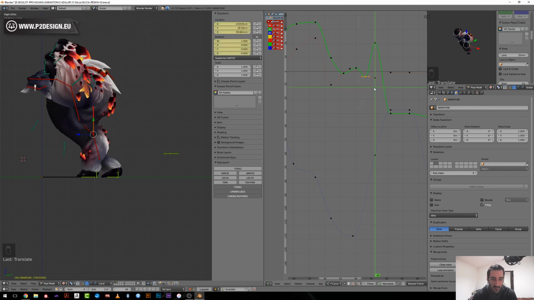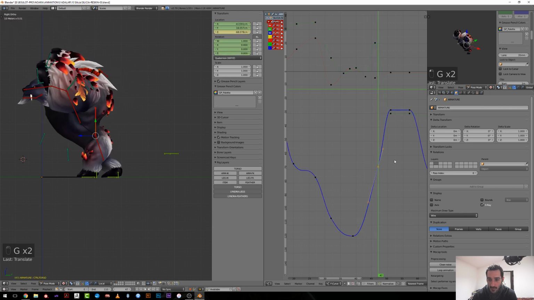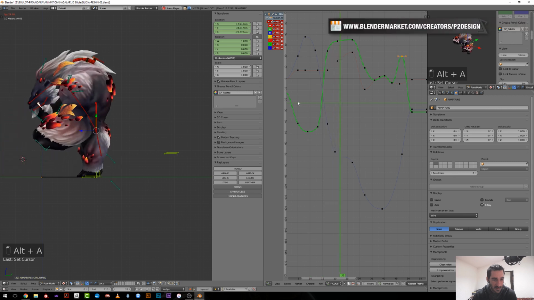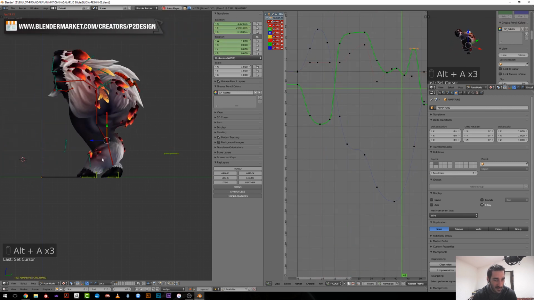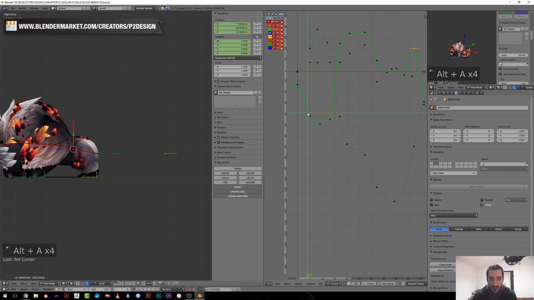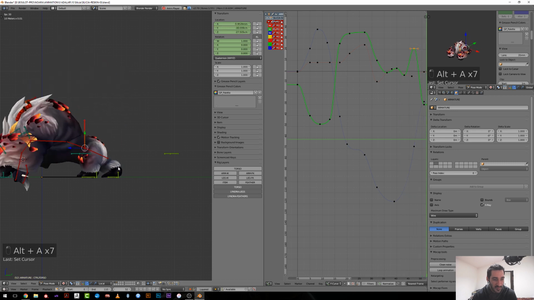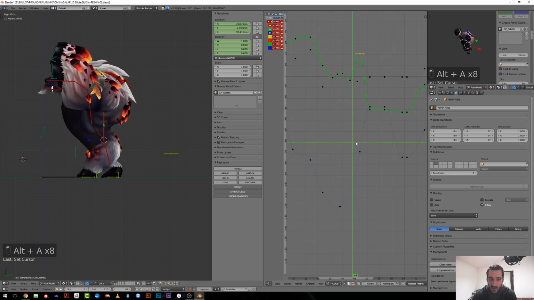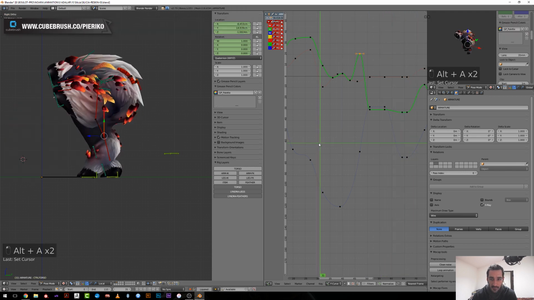So the forward motion is too fast also. So I will rotate this one. So let's see how it looks. Yeah, I like that. You see, we have more this sense of weight when he puts his leg backward. Okay. Then he will rise.